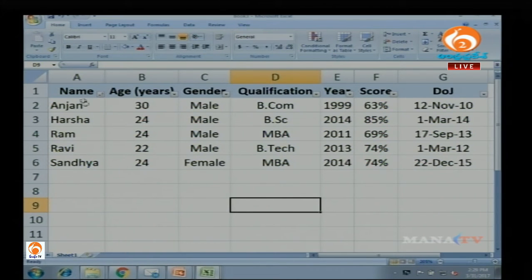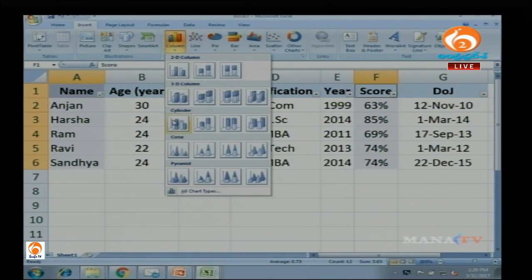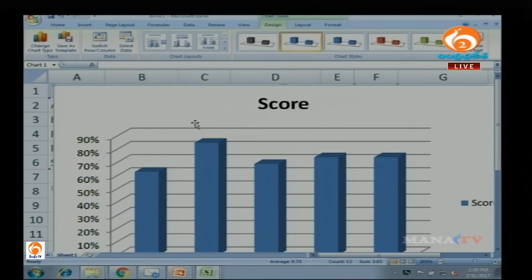Now I want to create a graph for the age, for the name of the person. Yesterday I showed you how you can get a simple graph. I just want the name and the score. So I say insert graph. I can pick whichever graph I want.